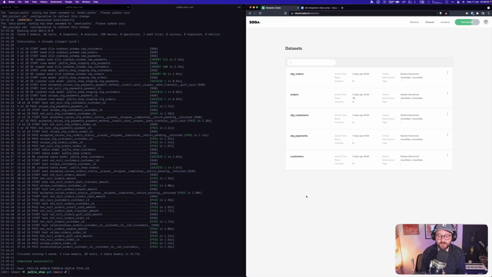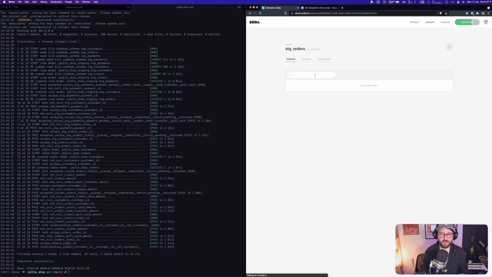So as you can see, I now have on my screen a view of a Soda project. I've created these tables with dbt, and I've onboarded them into Soda. If I look at my SDG orders dataset, you can see that I've got only two. It's a pretty fresh project. This is what a project looks like as soon as you've onboarded a dataset.